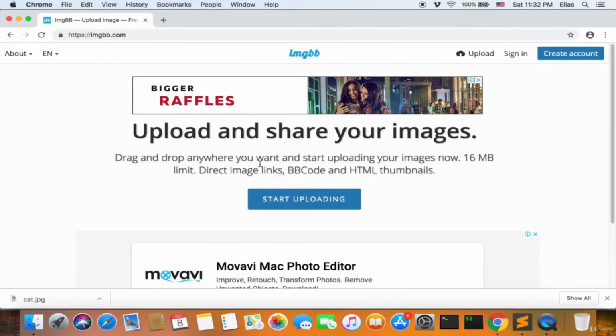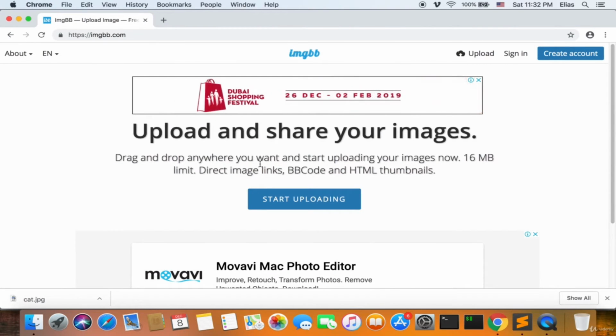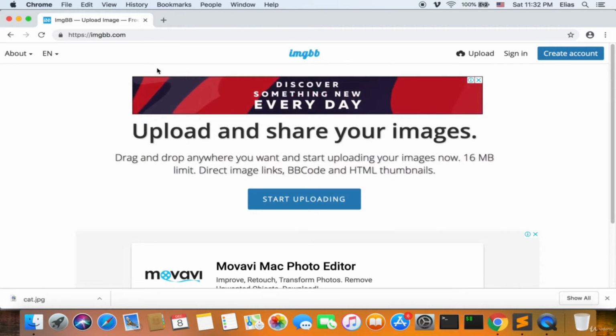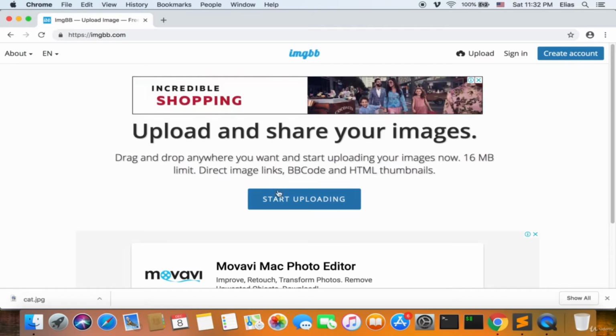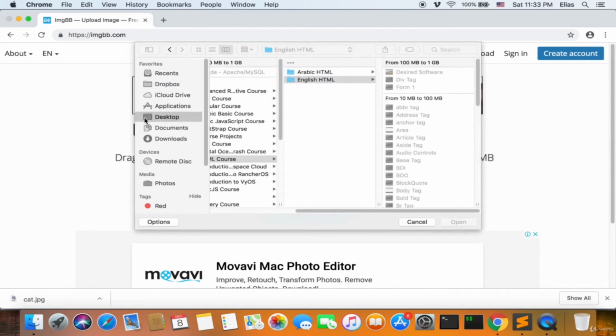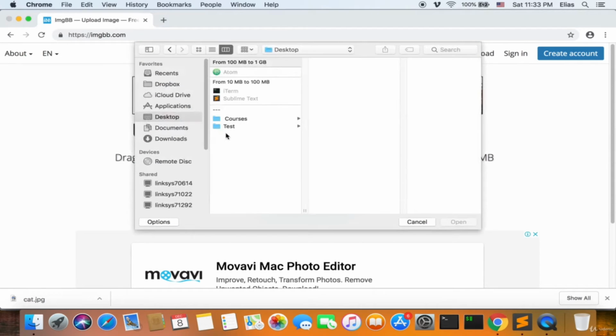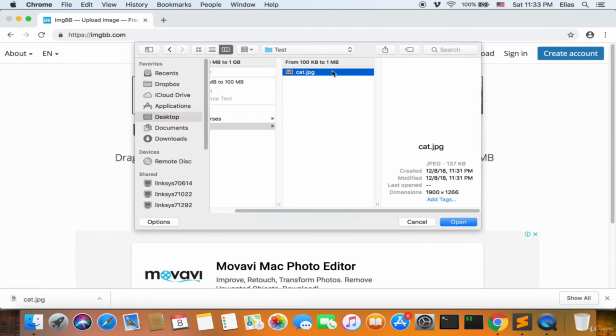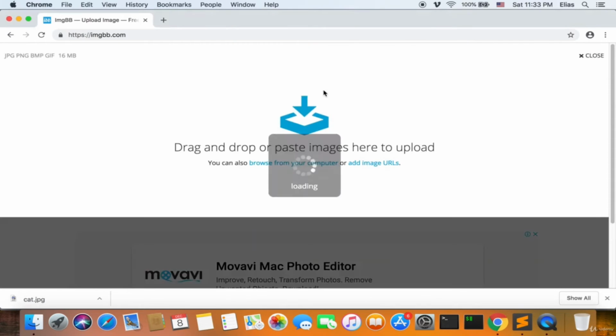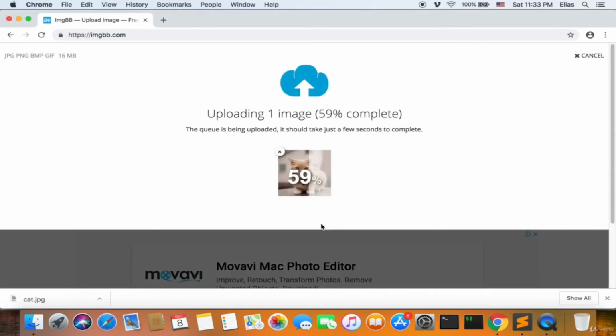So now I want to, for example, host an image, and I just don't want to get it from the link there. So I go to imagebb.com, I say start uploading, and I go back here to desktop and test. That's the cat image, and we upload it. We click on upload, 59%, 100% complete.